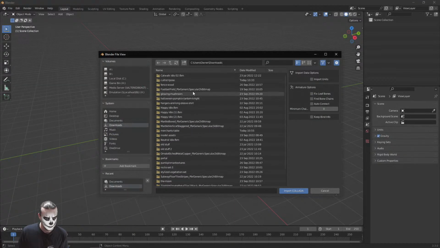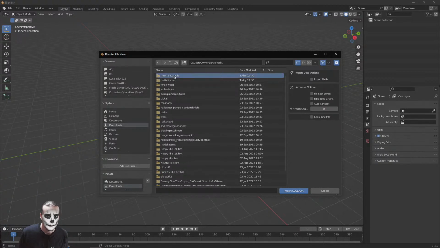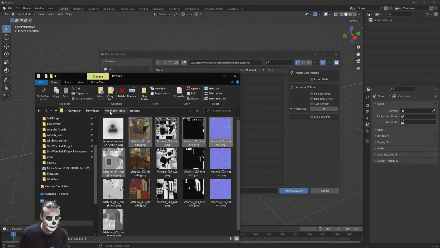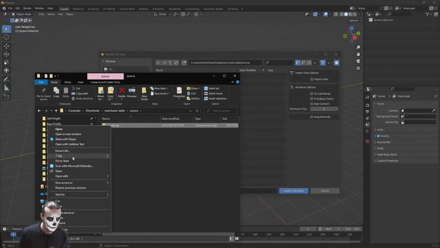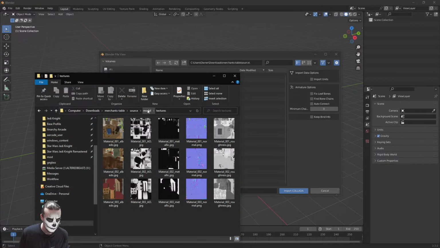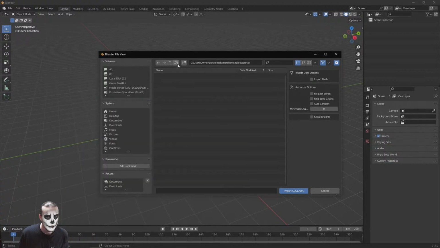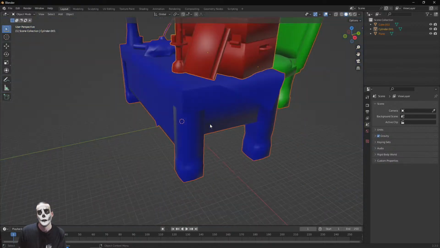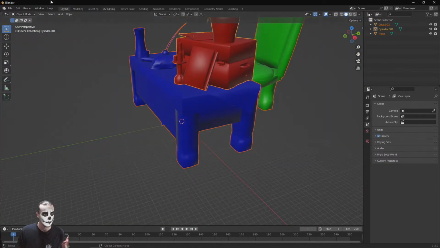DAE. Where is it? Update modified. There's table source. Was it a DAE at all? Well, look, they're .jpg in here. Interesting. Very interesting. Okay. Refresh. DAE. You can import a DAE and look a certain way. That's pretty interesting. I like how that looks.